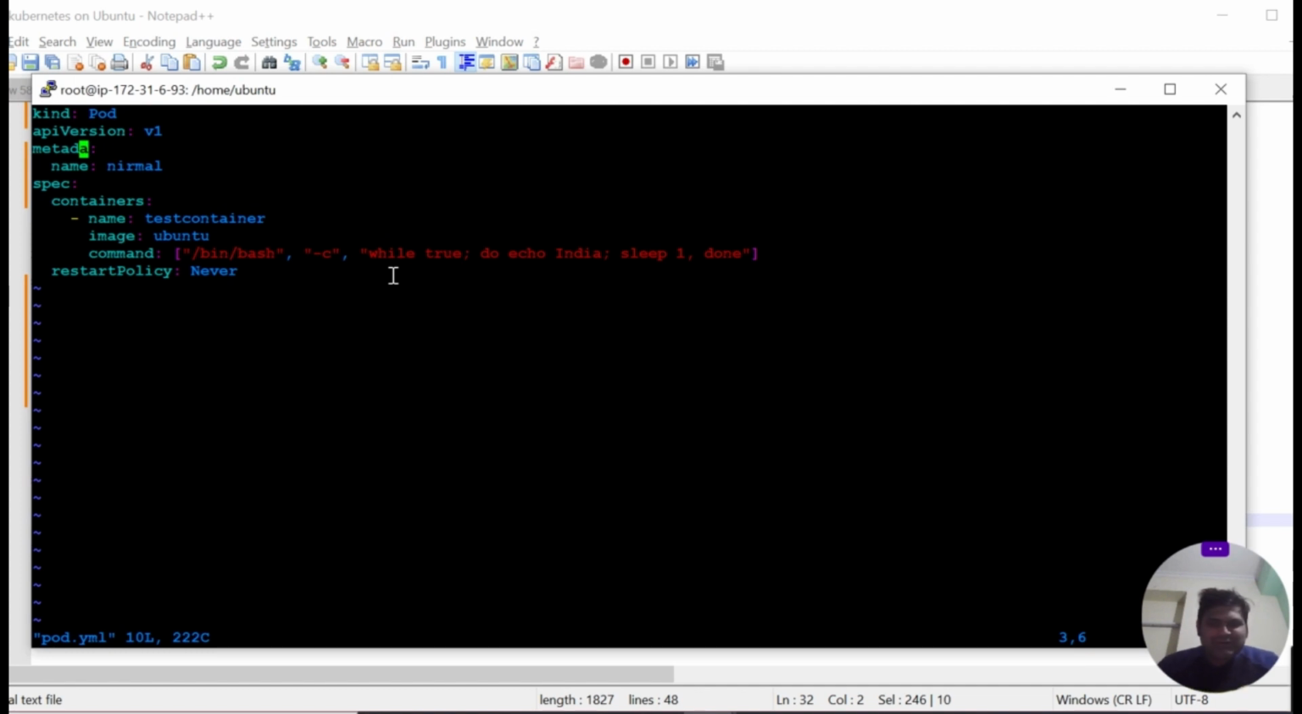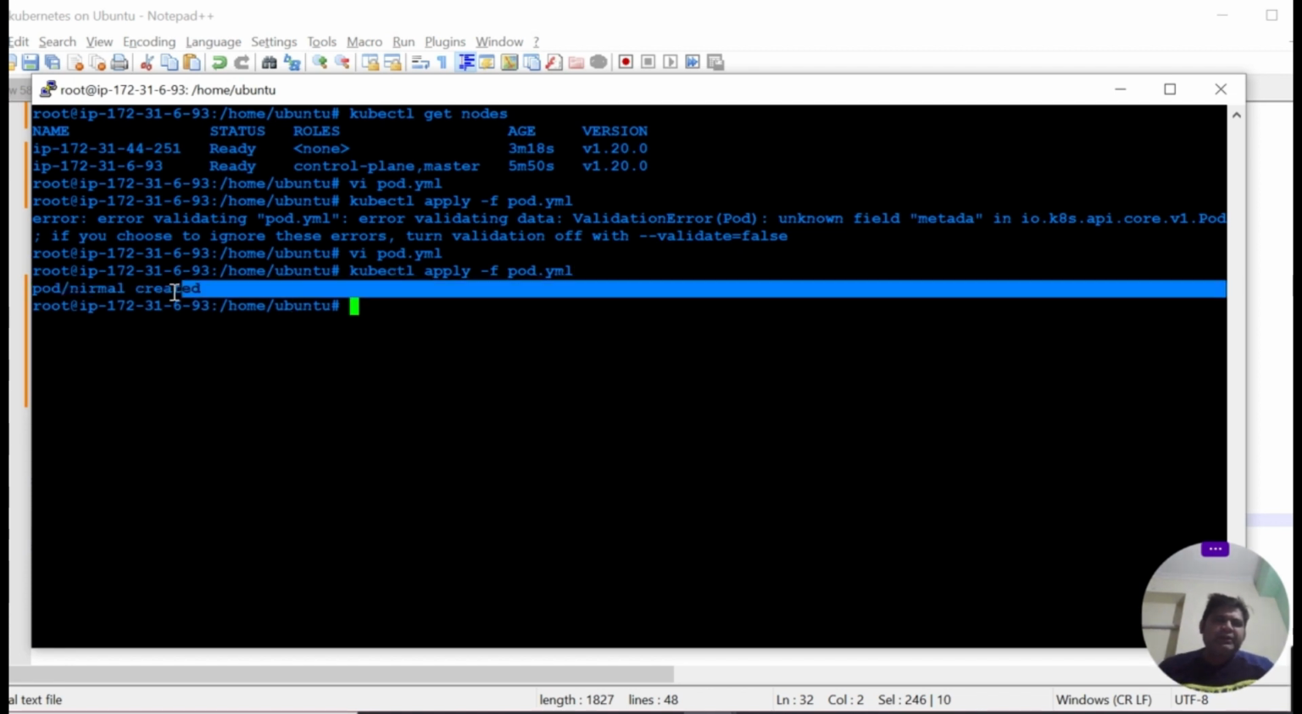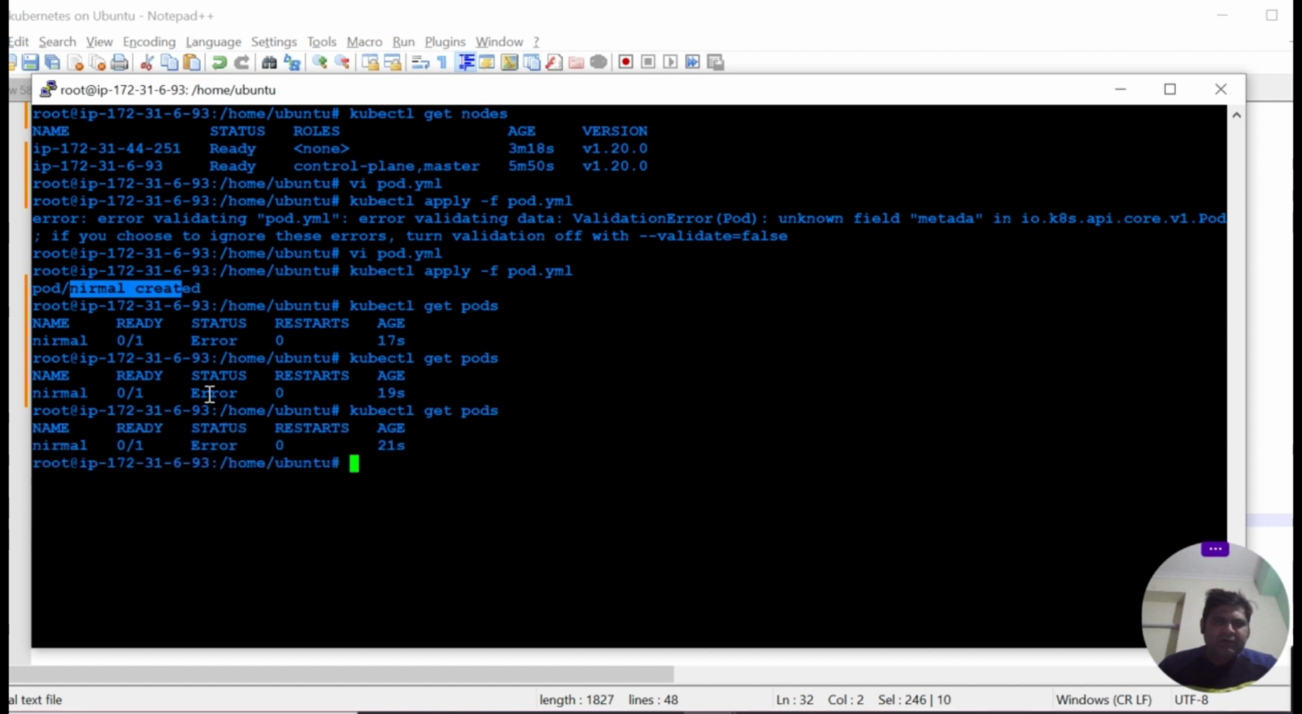Metadata. Oh my god. It should be metadata. Yes. Now it's successfully created. So Nirmal, you can see the pod which has the name Nirmal is successfully created. So let me check kubectl get pods. But it's showing an error. What is the error?